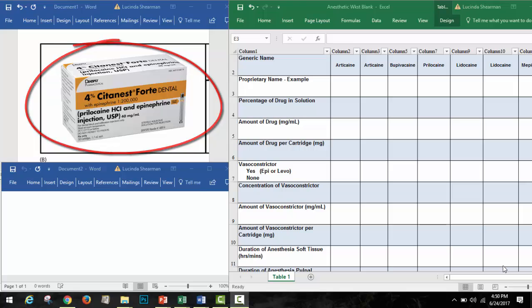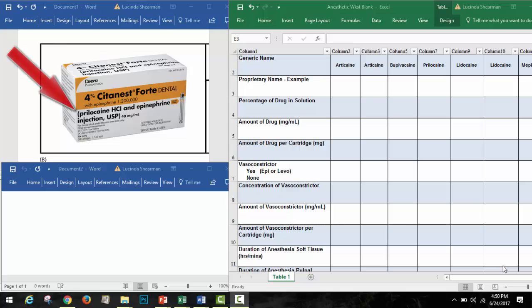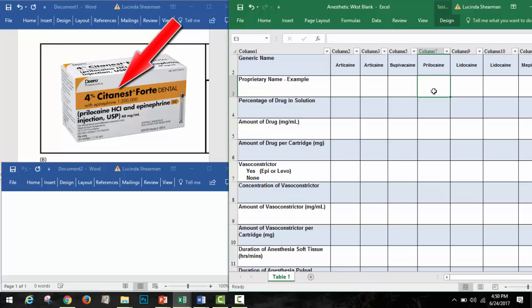Looking at your worksheet, the first column is the proprietary name. This is the brand name. Every box will have the generic name, and then some boxes will also have the proprietary name. So the generic name is listed here, prilocaine hydrochloride, and the brand name here is Cetanest. So I'll fill in the proprietary name in the first box.